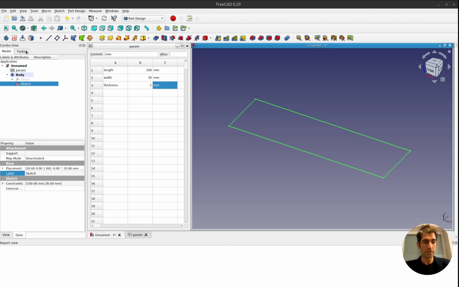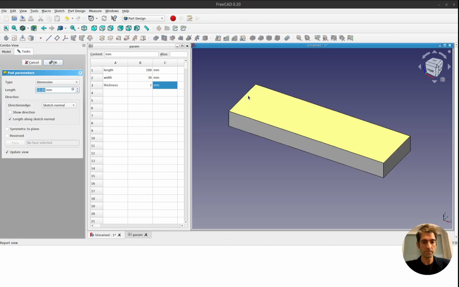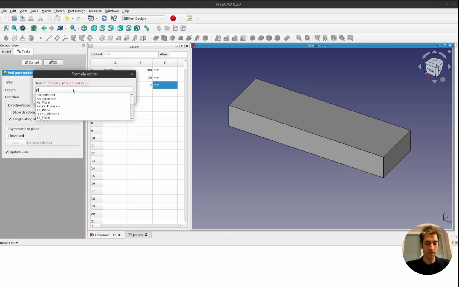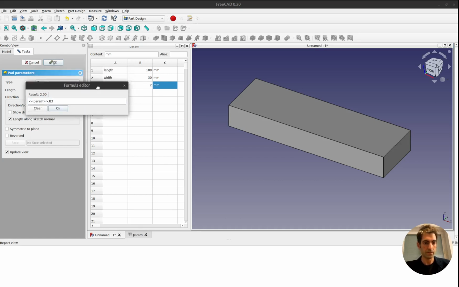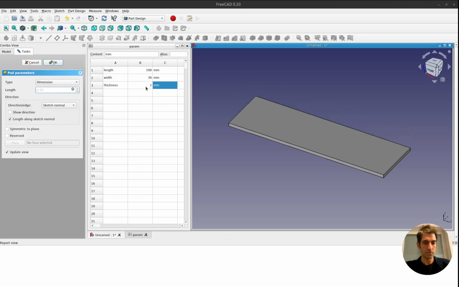Now I can select this and go to the task and say I want to have a pad. For this, of course, the padding length, this is technically what I call thickness. So I can use exactly the same approach. I can click here and write param. And for this, I want to use the B3. So this actually is right here. So B3. I say okay, that's 2. So now we did it.